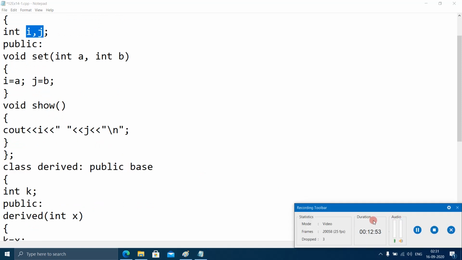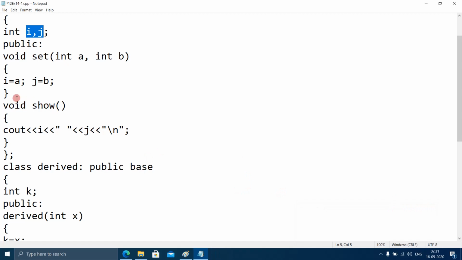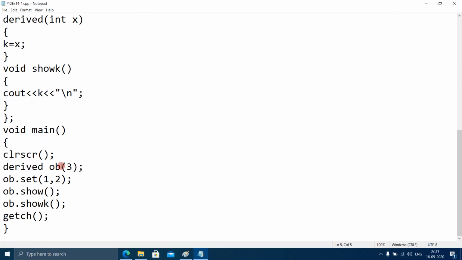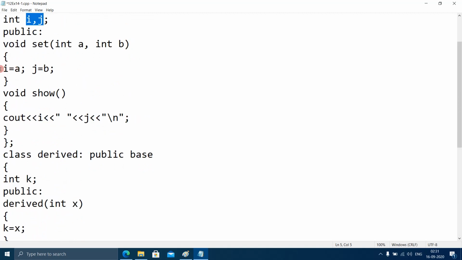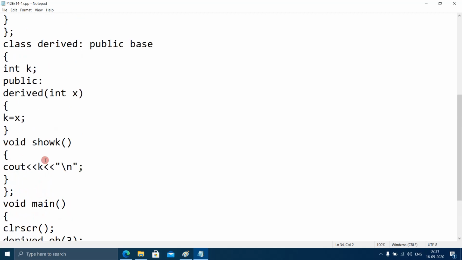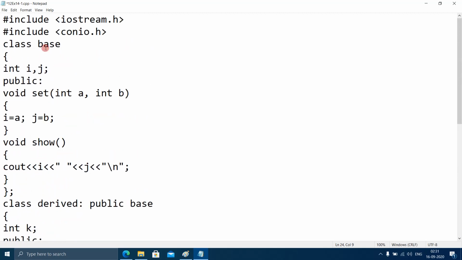Okay. So the process of the function got finished. It will be back here. Next, the object of the derived class is trying to access the show function. Where is the show function? Is it in the derived class? No. Is it in the base class? Yes. This is in the base class.